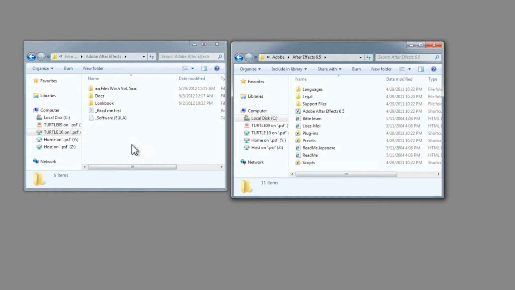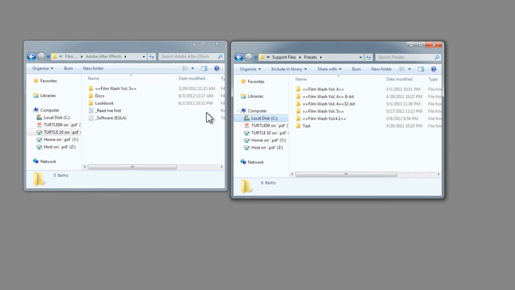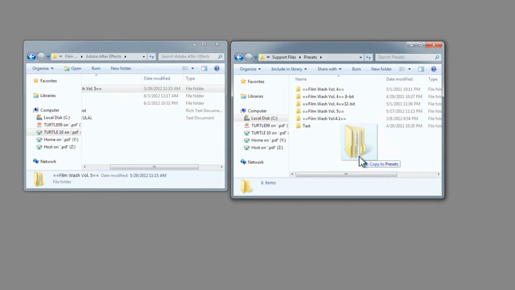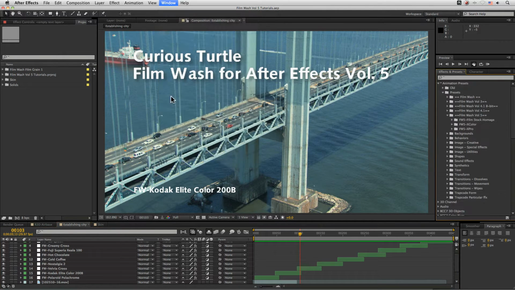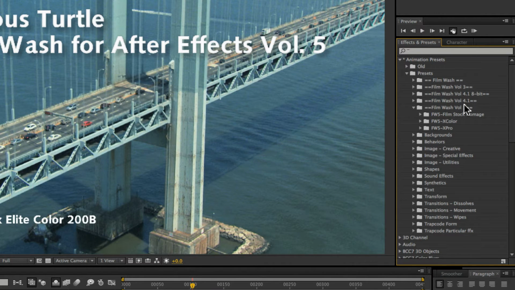And on Windows, the operation is exactly the same, except in this case, in the After Effects folder, we have a shortcut into that there where we can just drag and drop the Film Wash preset folder. Then the next time you open up After Effects, if you go into the Effects and Presets window, you can see them happily installed right here.